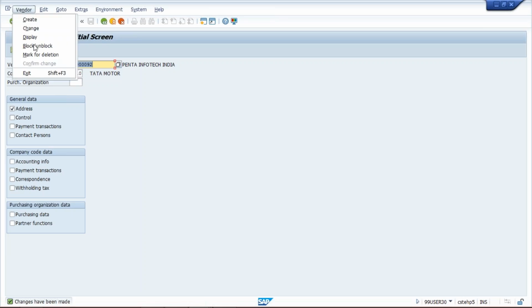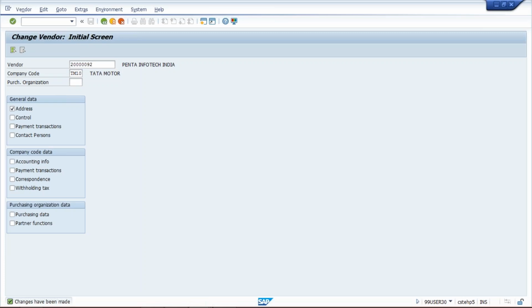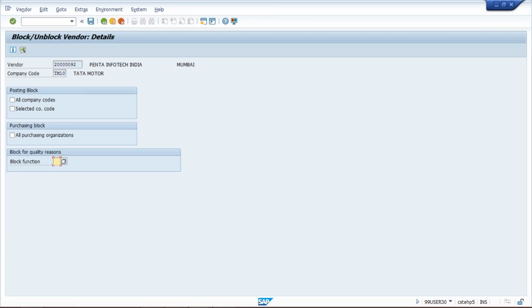You'll have block options here. You can click on block, or else we have the transaction code XK05 also. XK05, and this is how we can block the vendor. We can apply a posting block, purchasing block. If you apply a purchasing block, then a PO will not be created against this vendor. Wherever we apply a block, the blocking takes place because for certain periods we are going to discontinue business with the vendor, and that is why we apply a block.